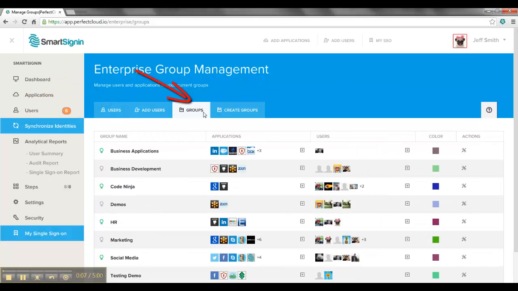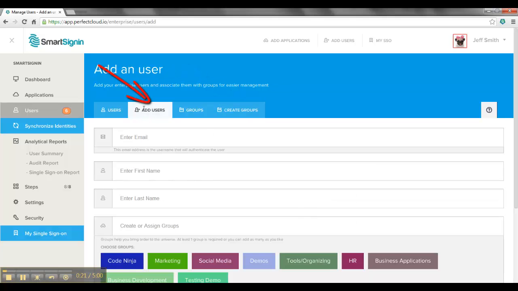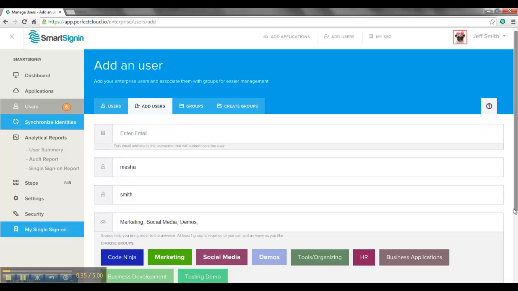imported from Active Directory. Another nice feature is that you can synchronize actions you make within SmartSignin with Active Directory. You have the option to use SmartSignin as your primary identity store and benefit from a centralized identity and access management application that is easy to use. From the Manage Users tab, you can automate or micromanage provisioning, onboarding, and offboarding of your users.